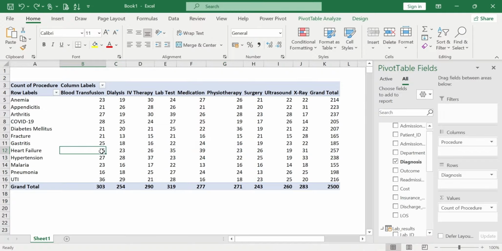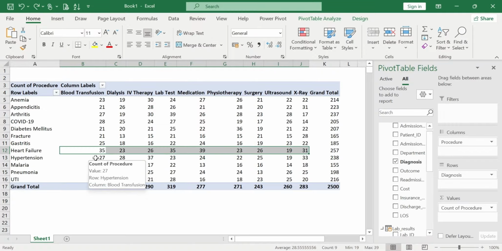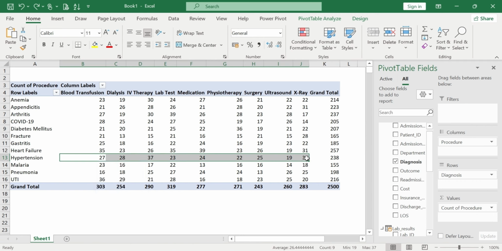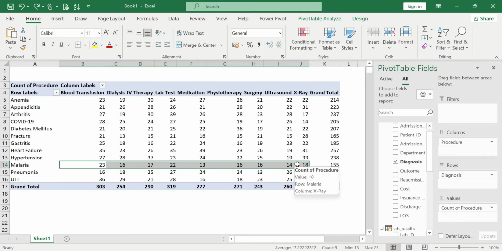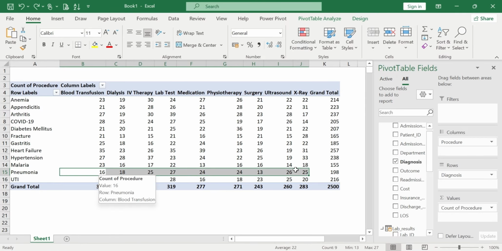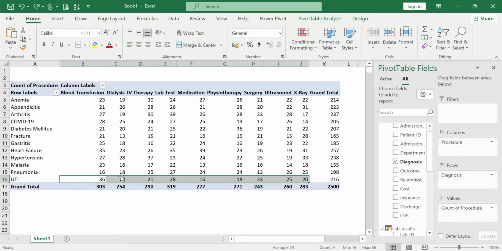For heart failure, the most common procedure is medication. We have 39 cases. When it comes to hypertension, the most common procedure is therapy. When it comes to malaria, the most common procedure is blood transfusion. When it comes to pneumonia, the most common procedure is the lab test. So we have 27 cases. And finally, when it comes to UTI, the most common procedure is basically equivalent to blood transfusion, because we have a whopping 36 cases.